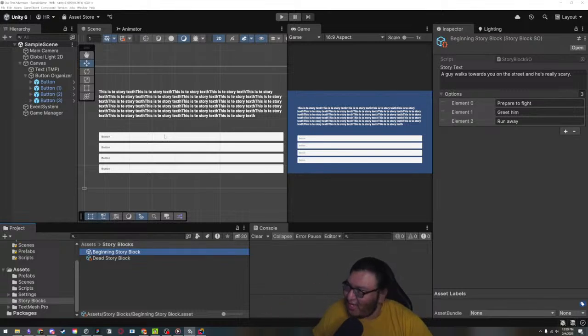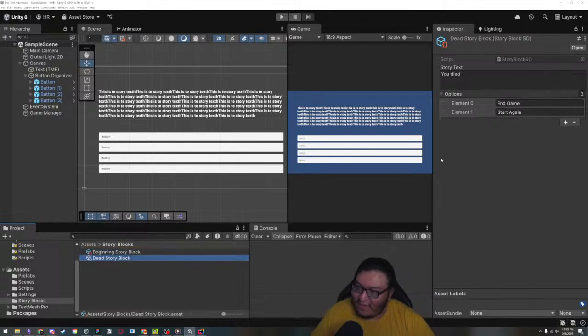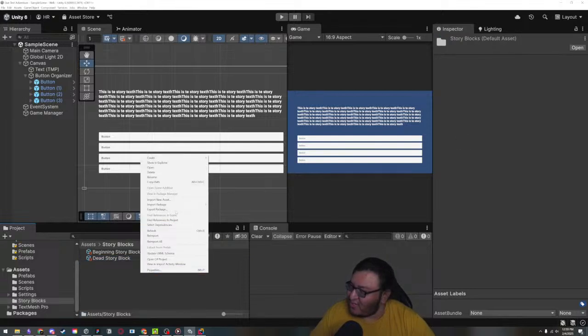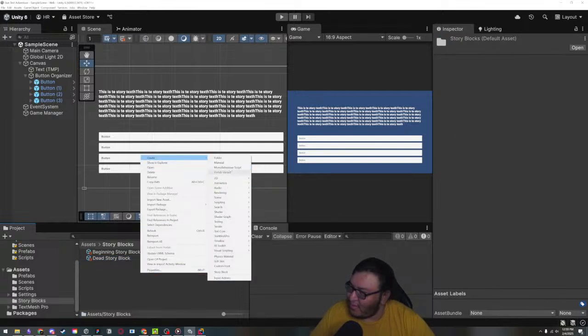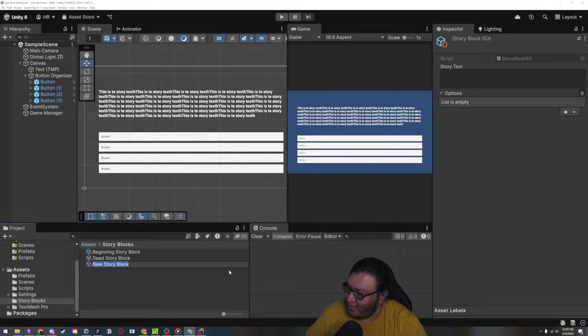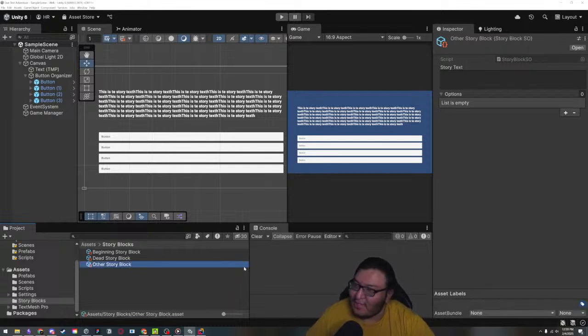How do we fix this? How do we fix it so that we don't have 4 buttons when we only need 3, or in this one we have 4 buttons but we need 2, or let's say we made another story block, right? Here's story block, other story block, and then this one has 5, you know?